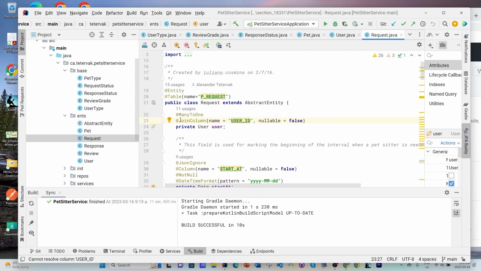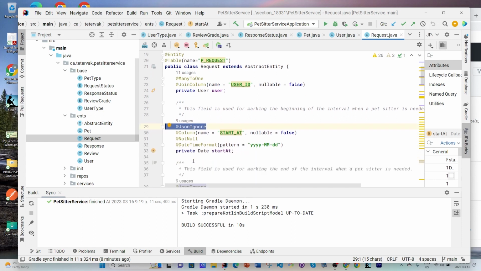Also, if we say JSON ignore, it won't appear in the web service. So for example, in this starting date, stopping date, for some reason it's not appearing; she decided not to put it in the web service.